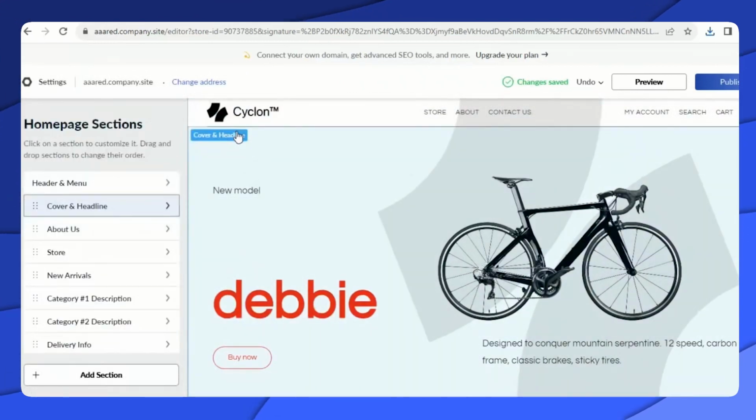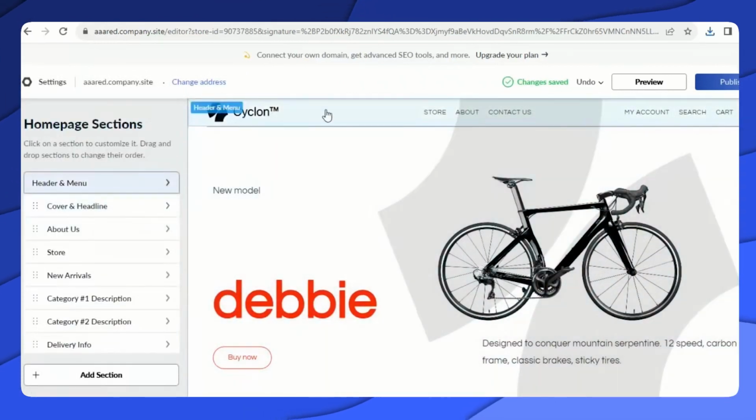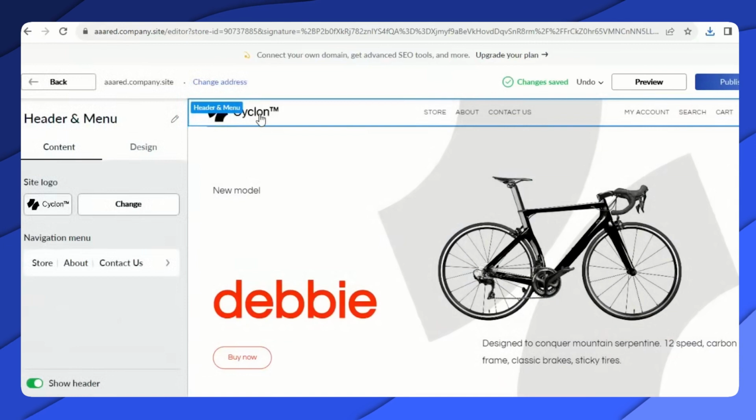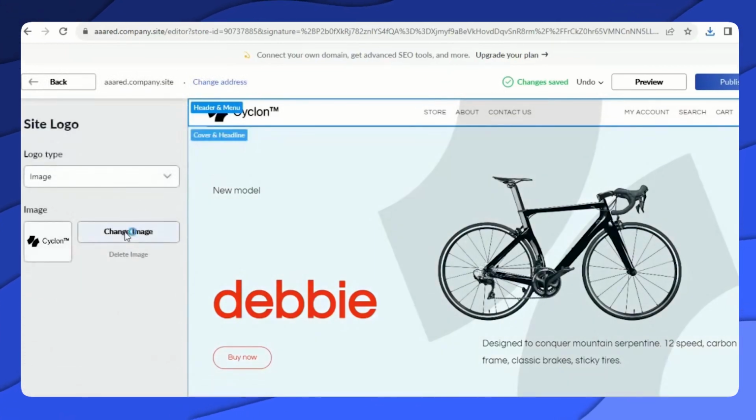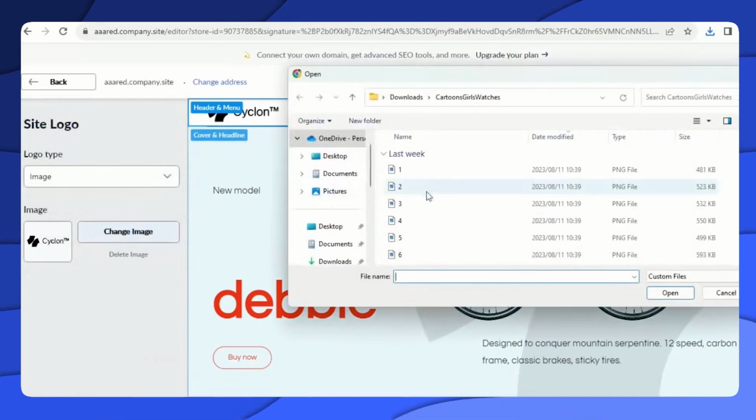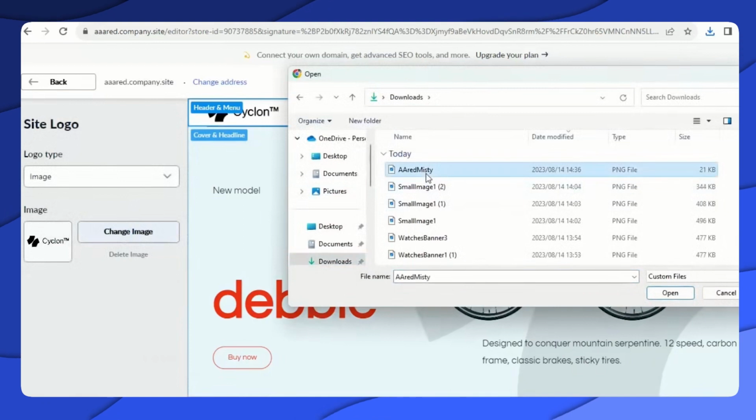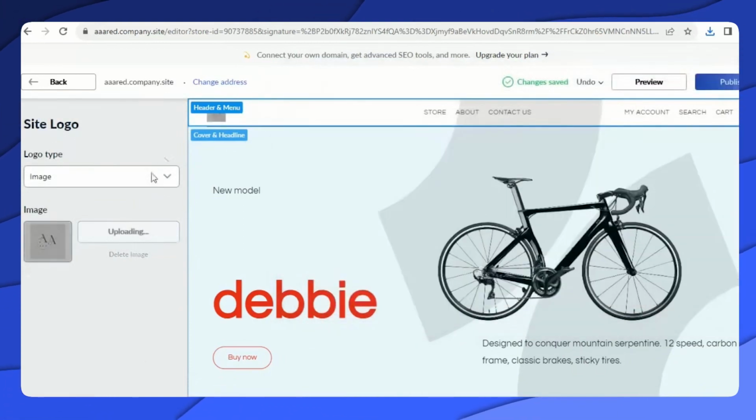Now the first thing that I'm going to choose to edit is this top over here, which is my header and menu. So I'm going to choose to edit and start with this logo over here. If I want to change it, I'm just going to click change and then change image, and then it's going to take me to my computer, and then I upload my logo. And this is my logo. I'm just going to open, and then it's going to upload at the top over here.